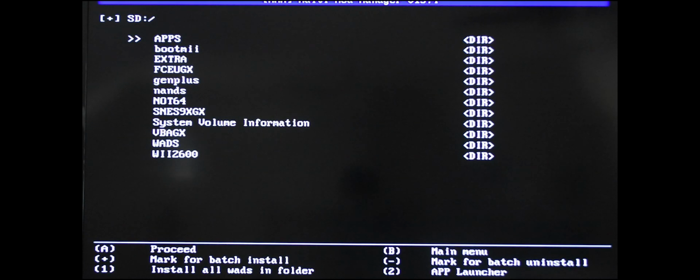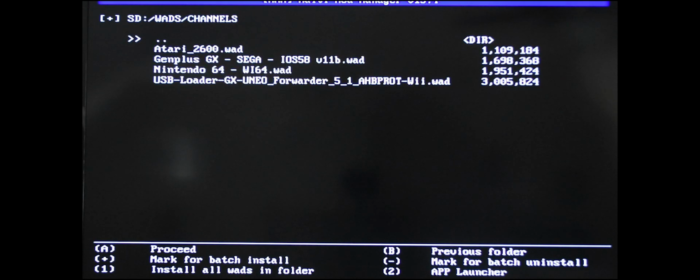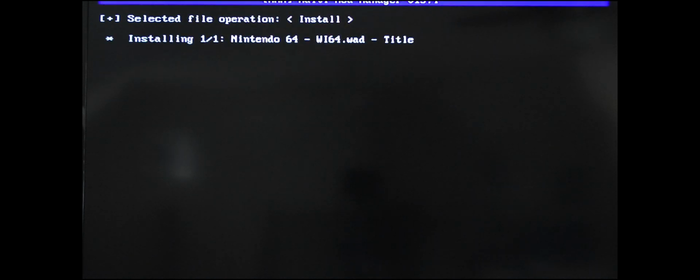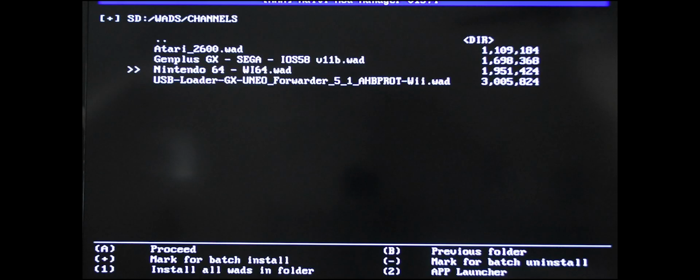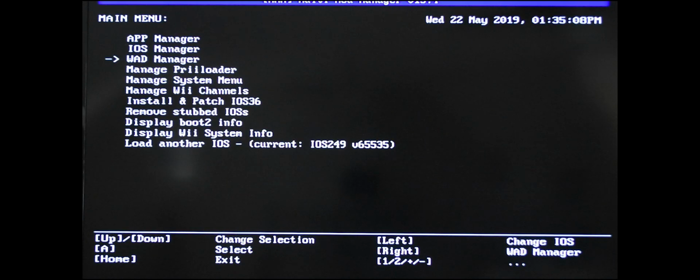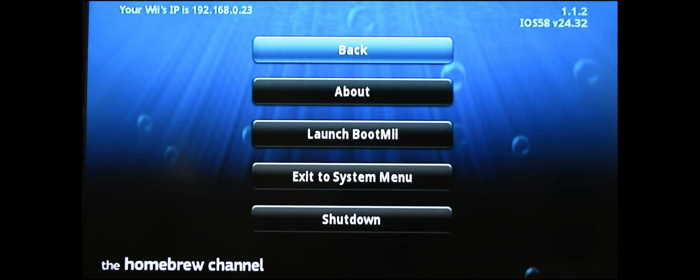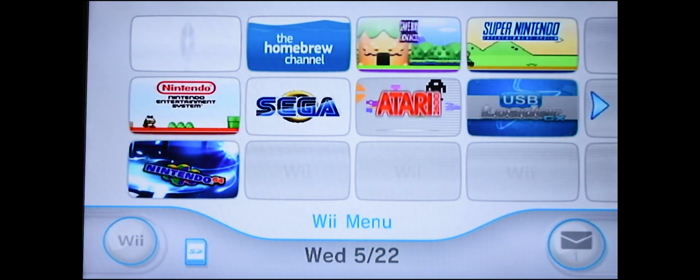Go into the WAD manager, scroll down to WADs. Once you're in here, go into the channels folder. Find your Nintendo 64 WAD, press A. Press A again. Success. Let's press A to get out of here. Let's press B to go back. Let's press home to exit. Back to the homebrew channel, and I'm going to exit back to the system menu.